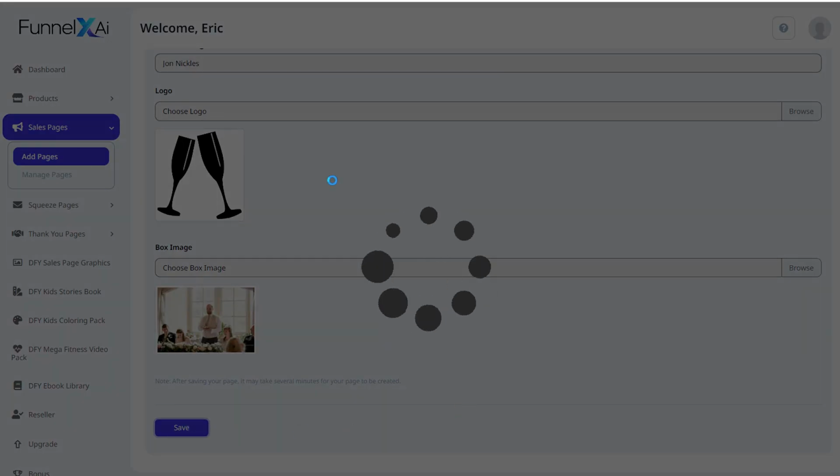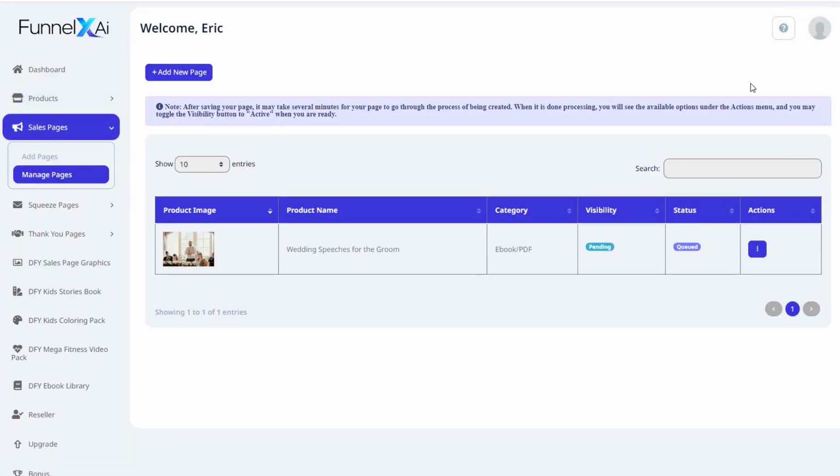And our engine will go to work creating your sales page for you. As you can see, it says, congratulations, sales page created successfully. You can see we actually have a note here on the page that says after saving your page, it may take several minutes for your page to go through the process of being created. When it's done processing, you'll see some additional options under the Actions menu, and you can then toggle the visibility button to active. So we'll just give this a moment and then we will refresh the page.